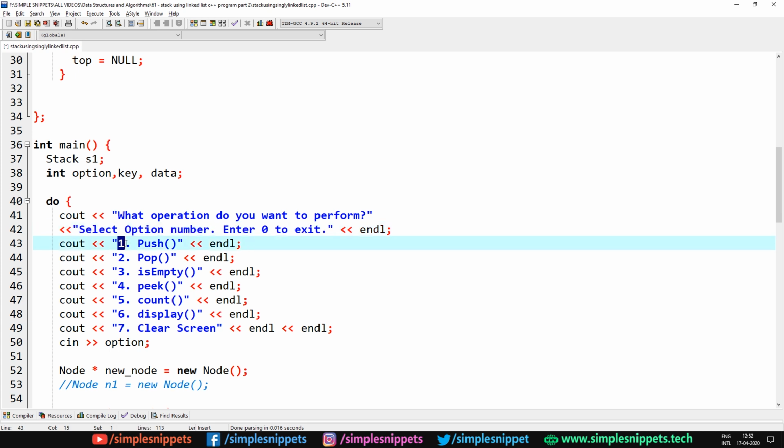So each option, option 1, option 2, option 3, is one individual stack operation, and depending upon what number is entered by the user, let's say the user enters 1, then we will perform push. And once that push is done, again this do while loop will execute itself.